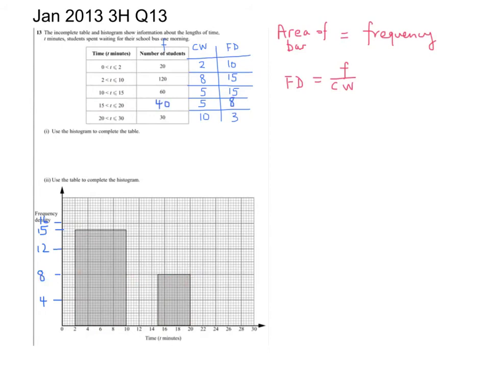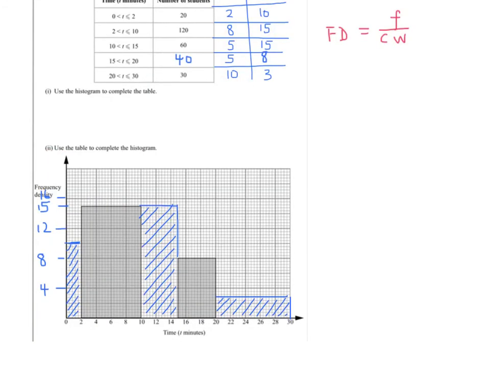So I can now complete my table. I've got 8 as the frequency density. The frequency is going to be frequency density multiplied by class width, so 8 times 5 is 40. And I've now completed part 1. I have used the histogram to complete the table. Okay, so I have used my table. I've used frequency density for each class, and I've added in the bars that weren't here already.